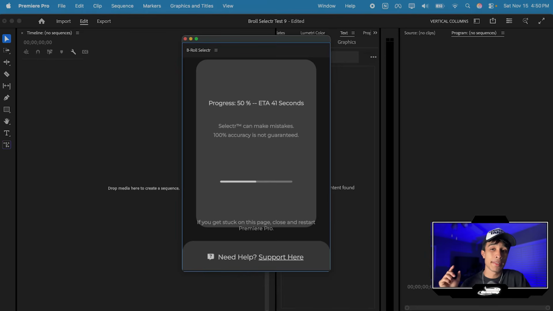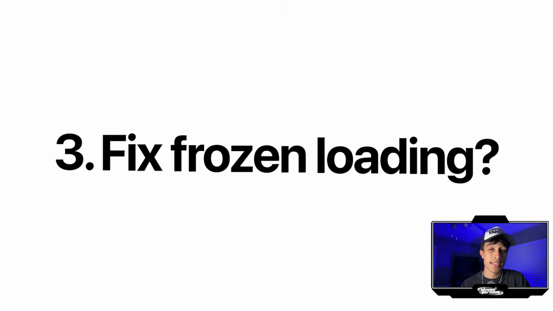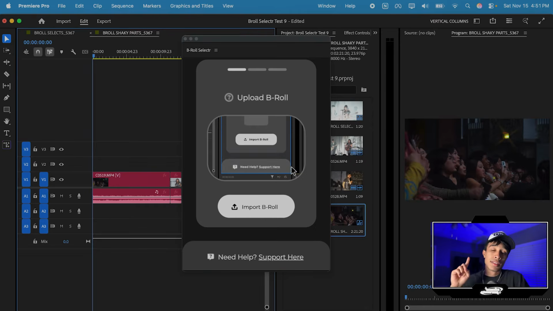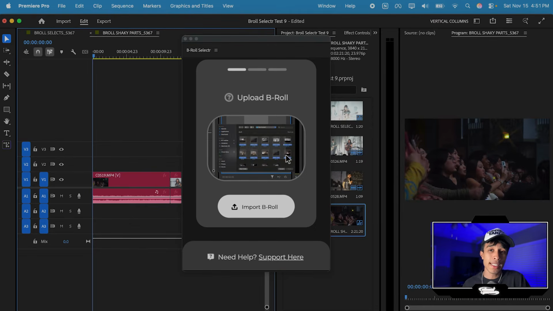But let's say it's been like 10-15 minutes in and you still don't see an ETA, that probably means it's frozen and stuck. So I recommend 2 options. First, just go ahead and restart your Premiere Pro. Step 1, just do a simple Premiere Pro reset. Sometimes just quitting Premiere Pro may help. And step 2 is simply deleting the plugin off your computer and doing a reinstall. This one has actually worked for me before.